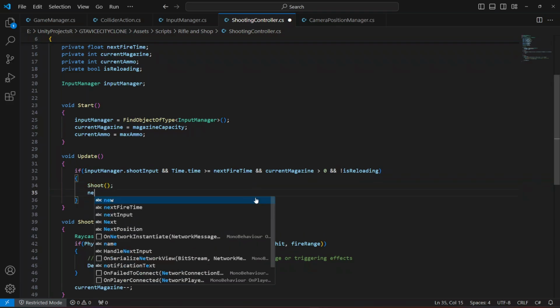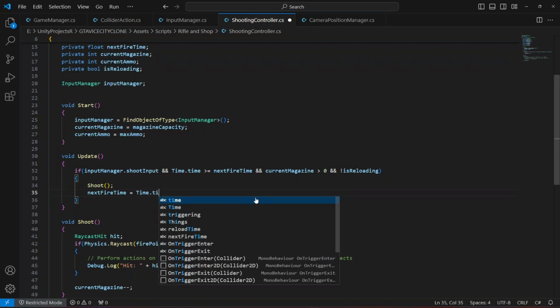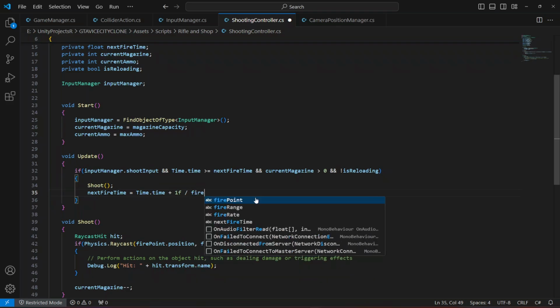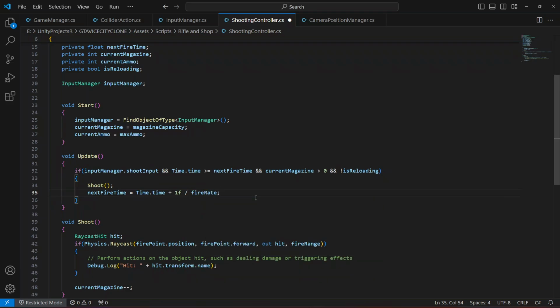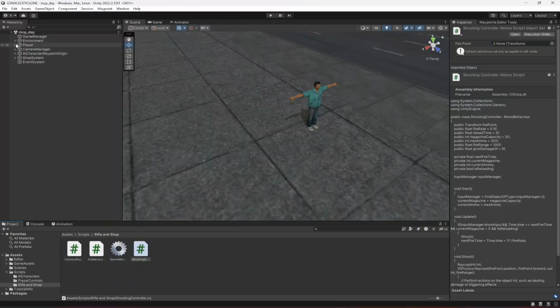Also, when we shoot, we're gonna set the next fire time to Time.time plus 1 divided by the fire rate. So this will do our shooting. For now we don't have reloading, so we will leave reloading as it is. Right here, remove the f because this is an integer. Then save the script and get back right here.